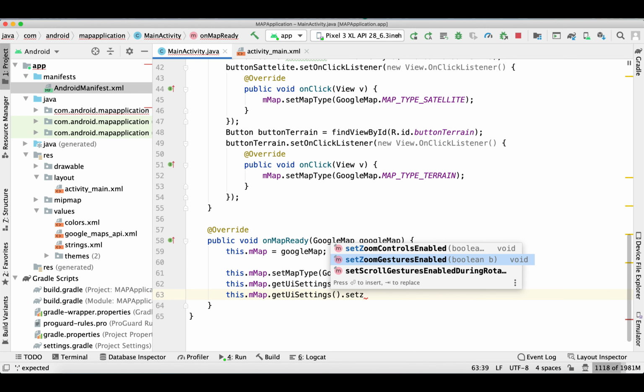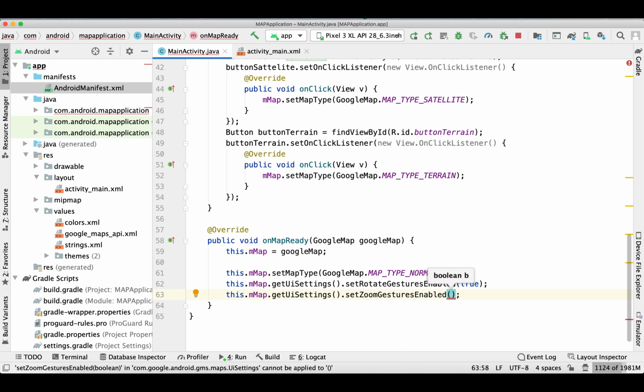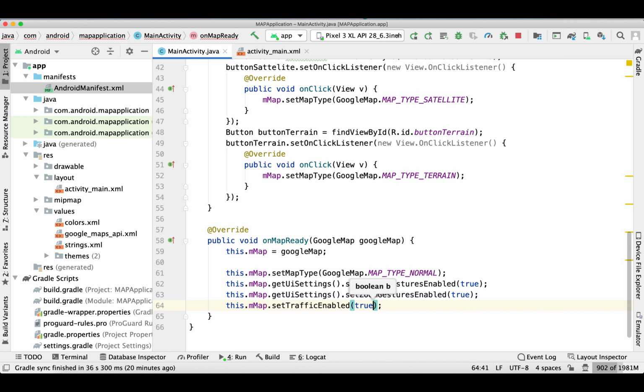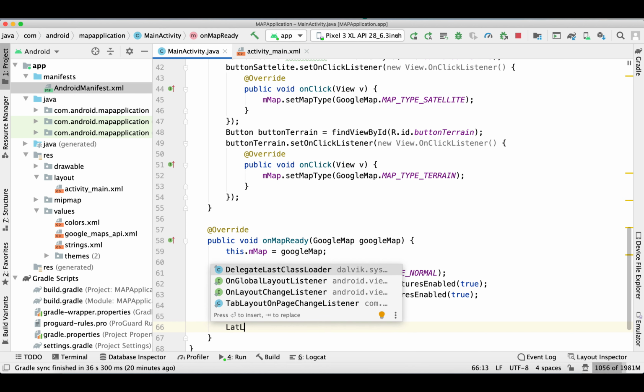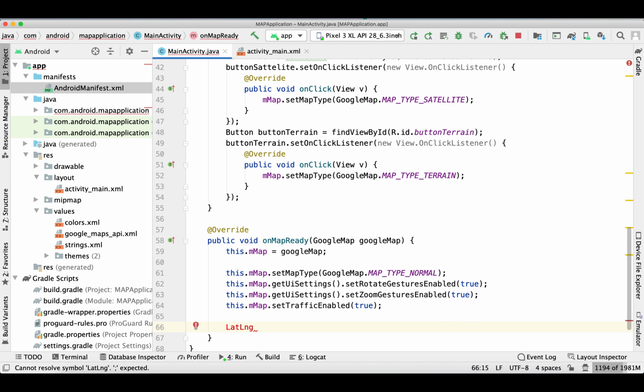These are optional. If you want, you can leave it unset, but I'm setting it up. And now we need the coordinates, so we need to define a lat long. I'm giving it a name, any name you can give.